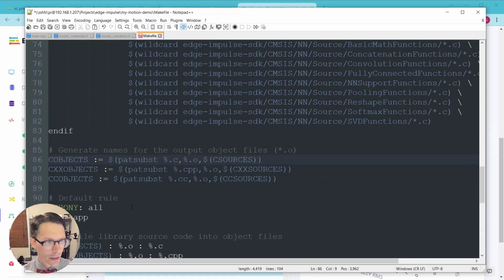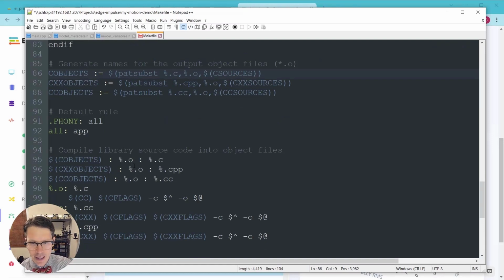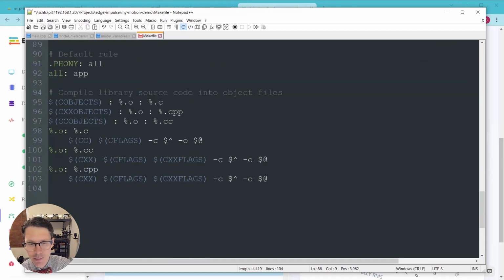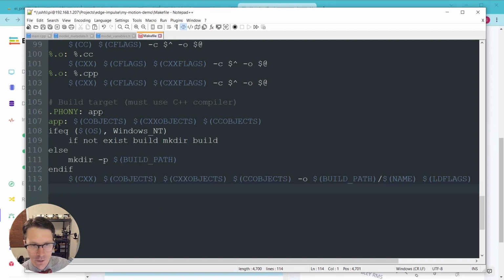Finally, we tell it to build all the source files. We compile them into object files. We include them and link them all together to build out our app application. And this is where we actually build the target for app. Note that if you're on Windows, it will create a build directory for you, and it will do the same on, say, Linux or Mac OS. It's just a slightly different command line tool.